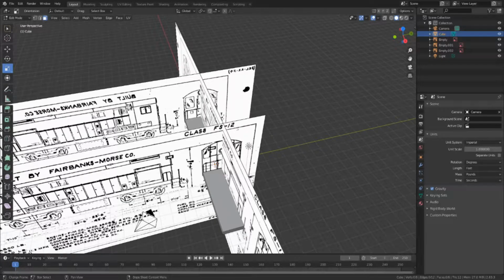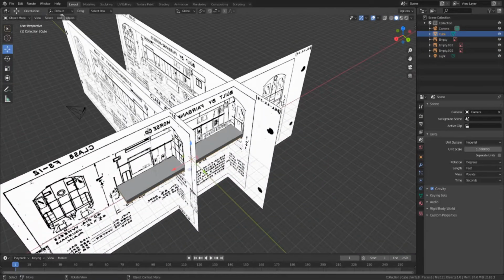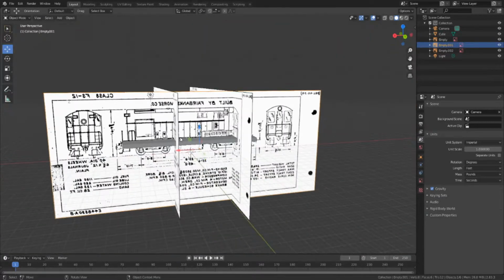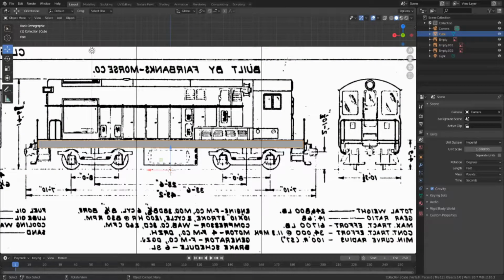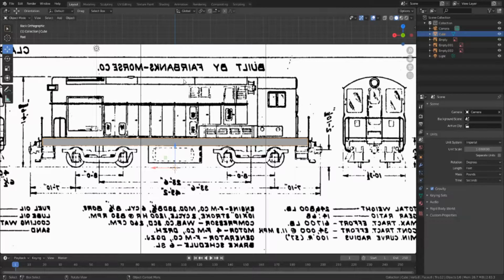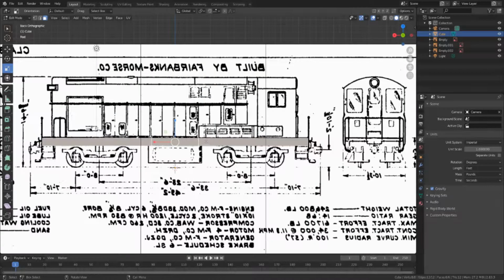In this case, since I'm going to try and model the cab, I'm going to make this a separate object. You want to try and keep things separate objects because that just makes everything easier later on. You'll see why later on, actually a few videos down the line, but just trust me on this. Actually, I'm going to keep it on the same object.